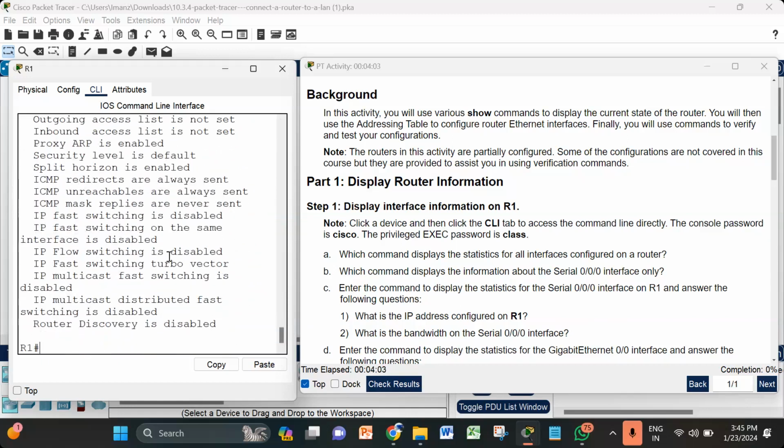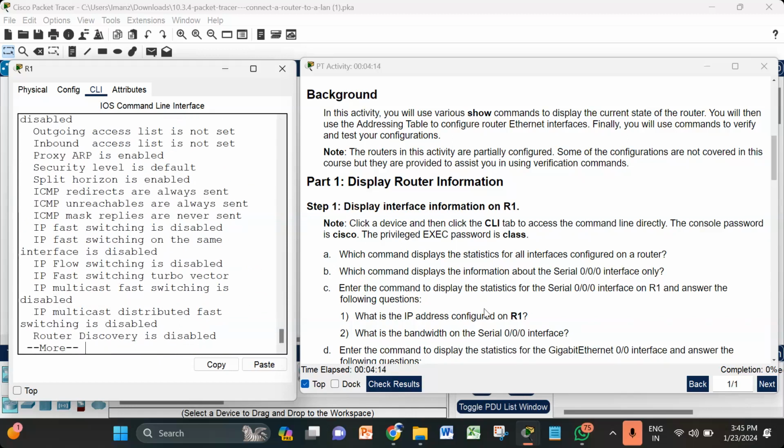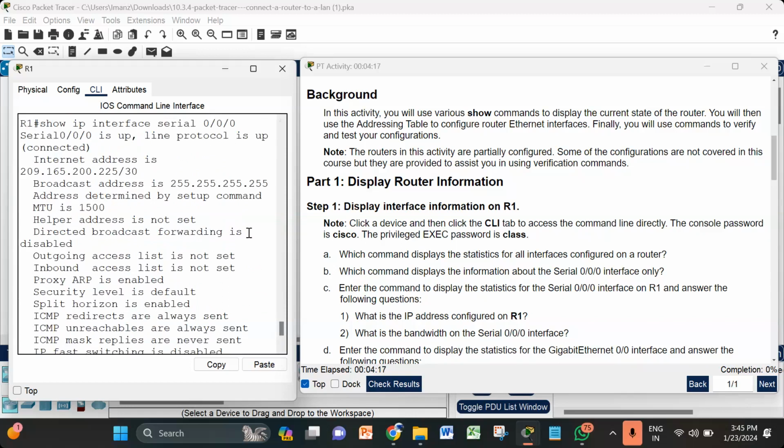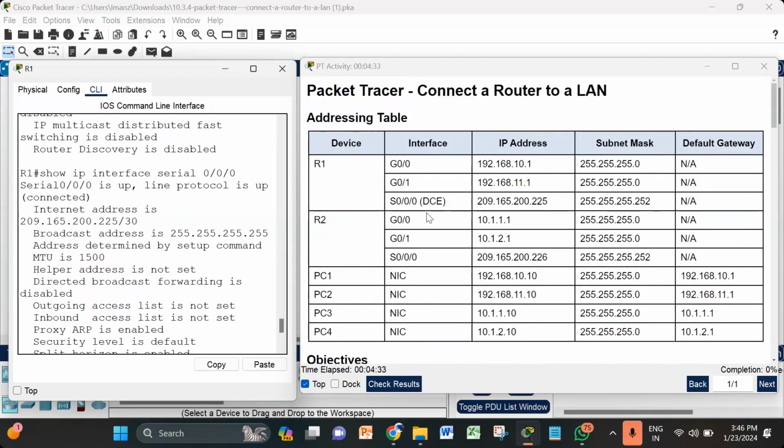Okay. Now let's move on. Enter the command to display the statistics for the serial 0/0/0 interface on R1 and answer the following question. Okay, I give the command once again. What is the IP address configured on R1? The IP address configured on R1, which is router 1, in serial 0/0/0 is 209.165.200.225, with the mask 255.255.255.252, which is /30. All right. We have answered that question.